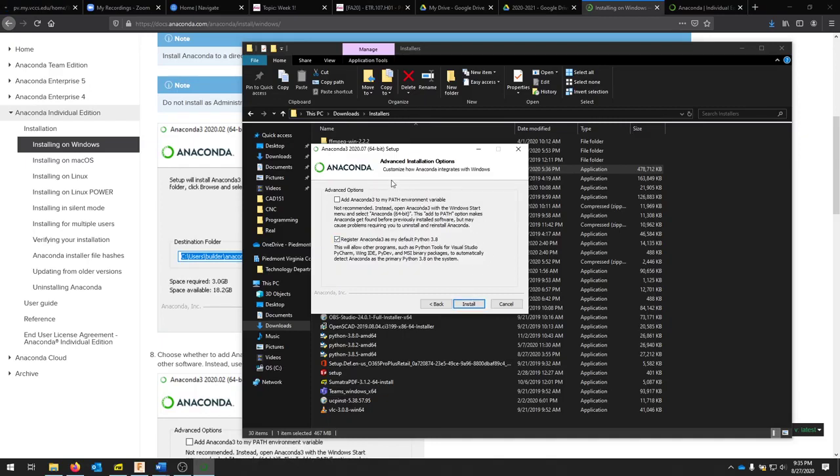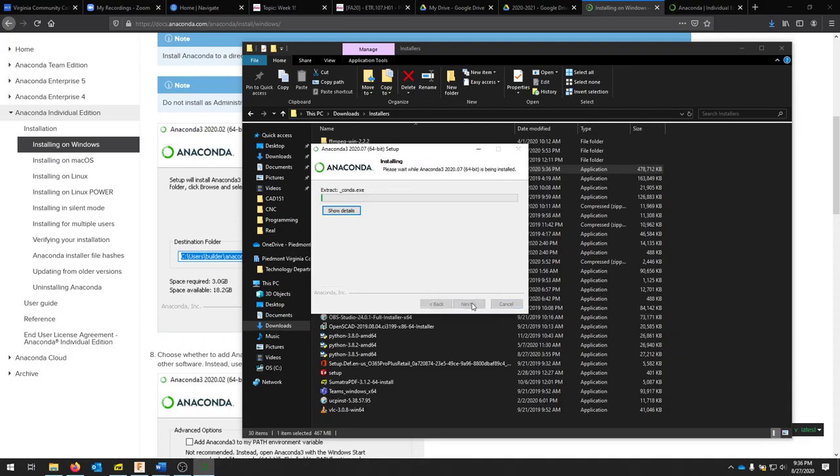It's asking about where we want to install Anaconda. This will allow the Anaconda Python to be the primary Python for your system. So if you're using a different program that needs Python, it can access Anaconda 3 as well. If you do it to your path, you'll have to add that every single time you want to create a new program that uses Anaconda Python. We'll just keep it simple and just register as my default.